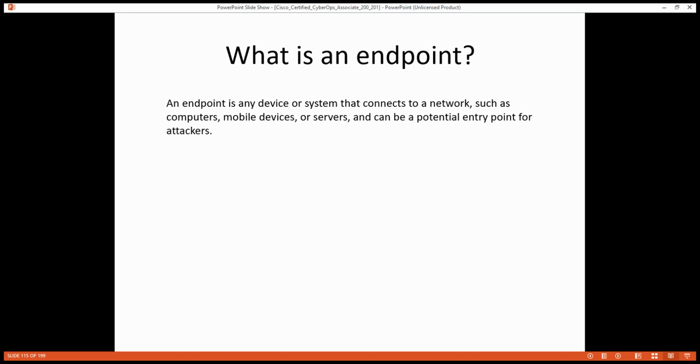What is an endpoint? An endpoint is any device or system that connects to a network, such as computers, mobile devices, or servers, and can be a potential entry point for attackers.